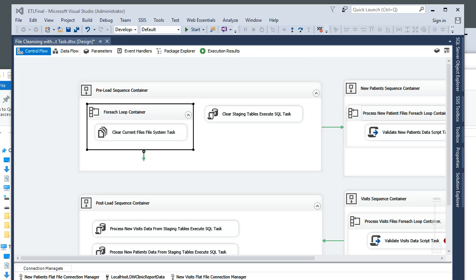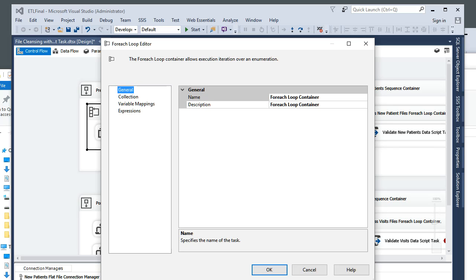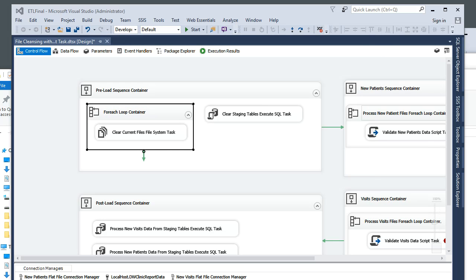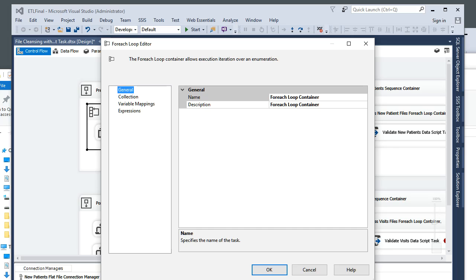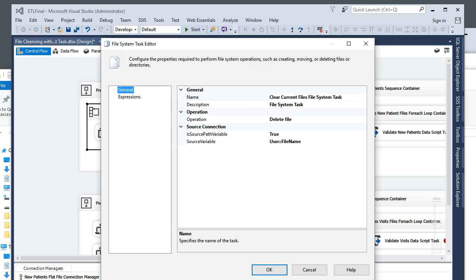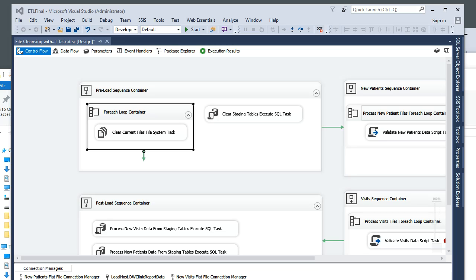Each time the for each loop container does a process, it'll have that file name. And at that point, I can use other tasks to do some kind of processing. In this case, I'm just going through and deleting the file, whatever the file name. Remember that the file name also has the path, so it'll delete that file. And we can see that happen.